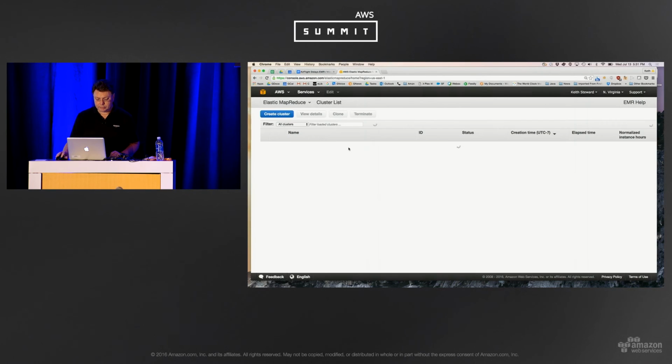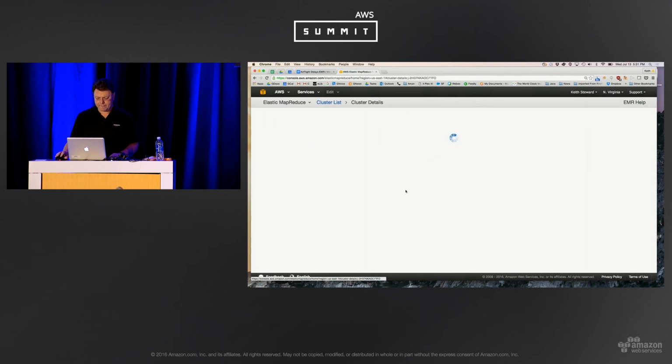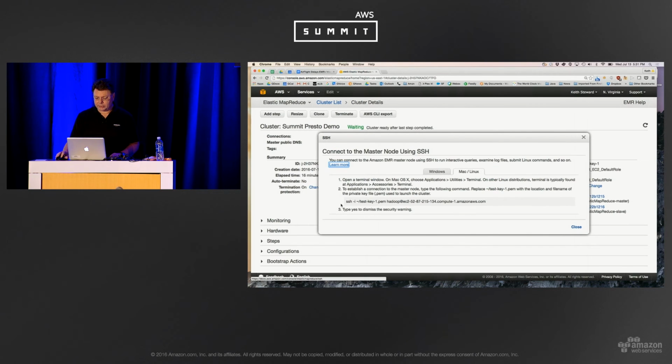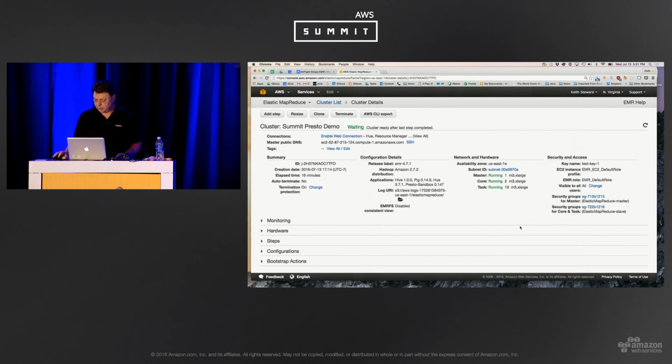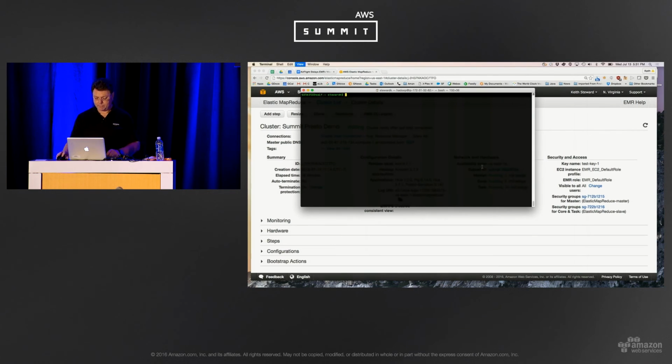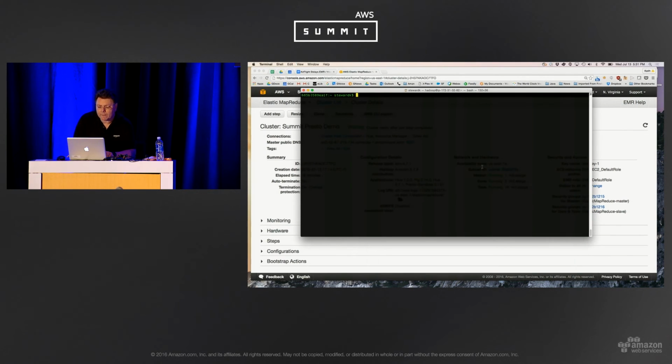So let's go to EMR. Here's our cluster. And we're going to SSH into the cluster. So we click on that link and get this handy command. It's telling us how we can do that. Let me go to my terminal. Let me see if I can make this larger.